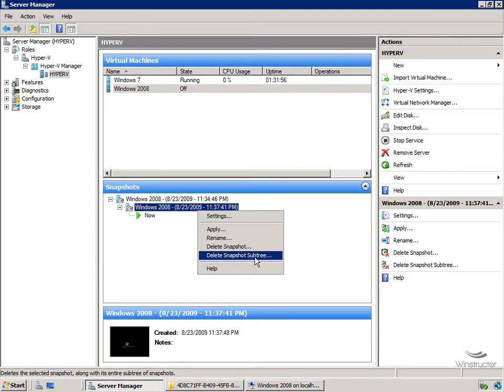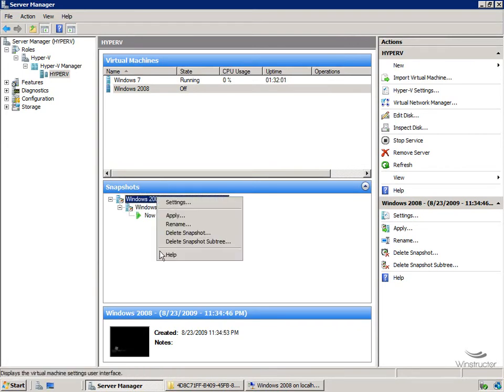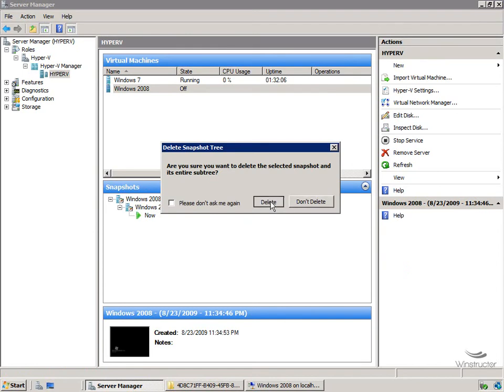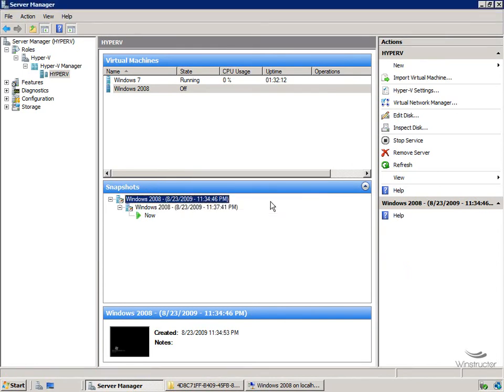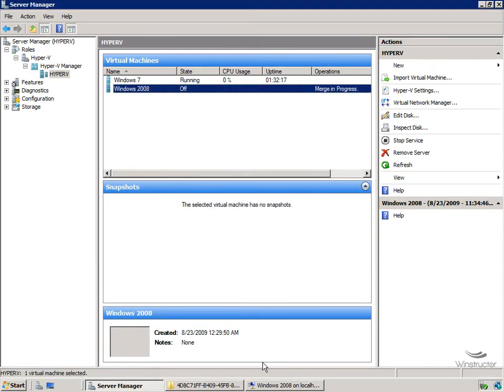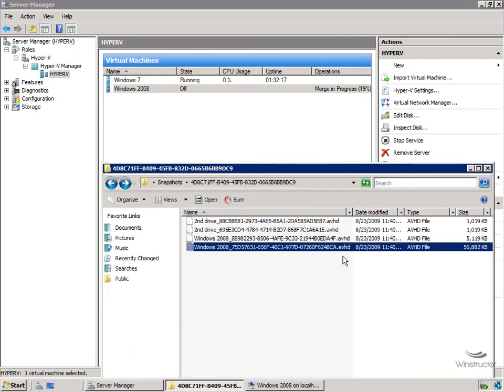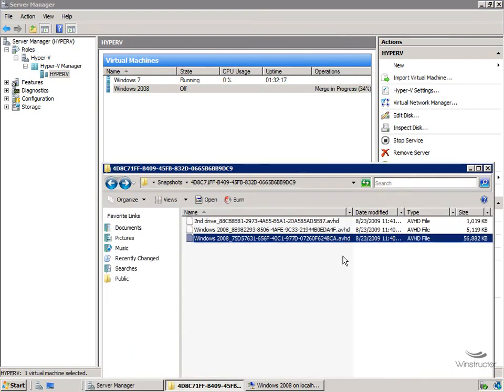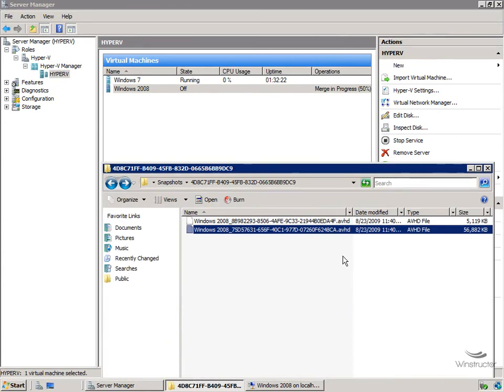So what I'm going to do here is delete the entire snapshot tree. So we'll right click on any of these really, and we'll choose to delete the snapshot subtree. Then we'll choose delete. And I will say that you shouldn't be tempted to go and delete these AVHD files directly. You certainly don't want to do that, because the Hyper-V console is going to take care of that for you when you delete your snapshots anyway.